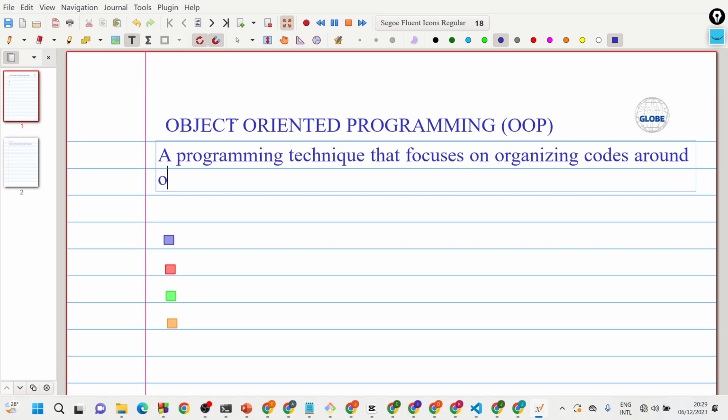Okay, around objects. And you may want to ask, what is an object? Basically, in programming, an object is a real-world entity, having attributes, identity and behavior. So that is an object.